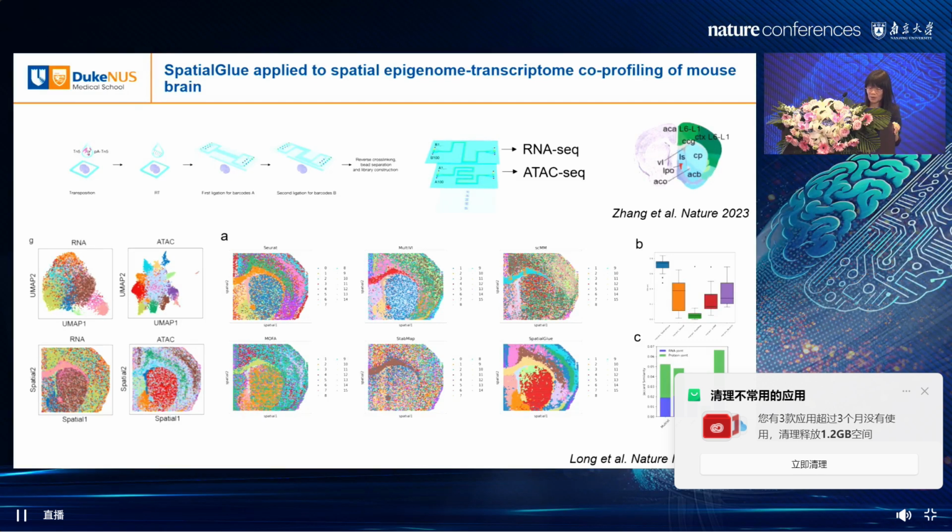So we used a number of algorithms, including Seurat, MOFA, MultiVI, Stepmap and SpatialGlue to glue the information across RNA and ATAC modalities to have a better delineation of the different brain structures, including the cortical layers, as well as the CA regions and a few other brain substructures.